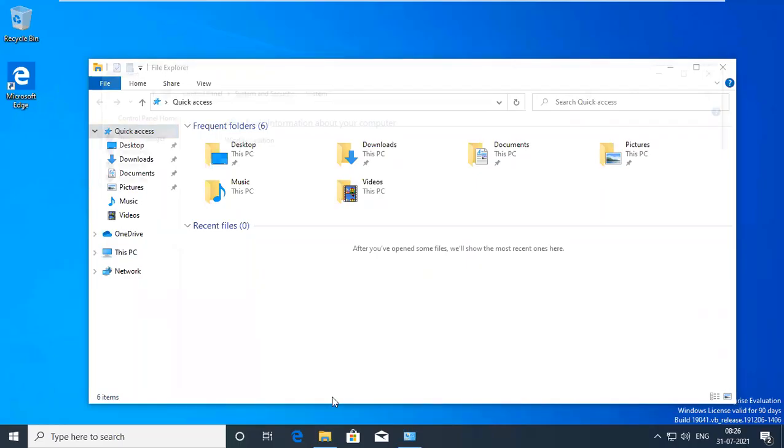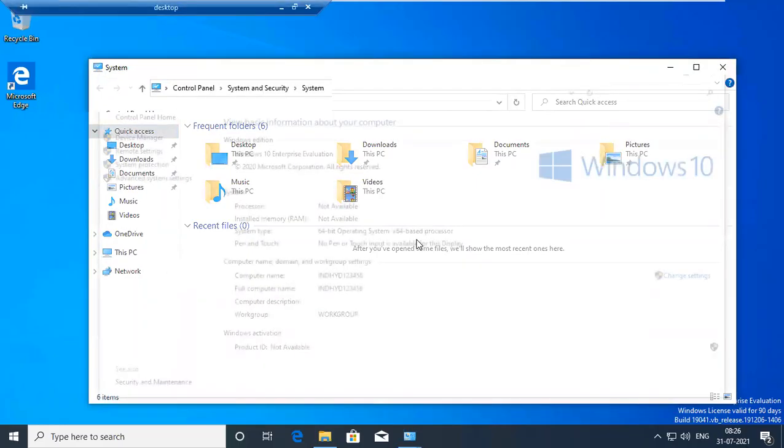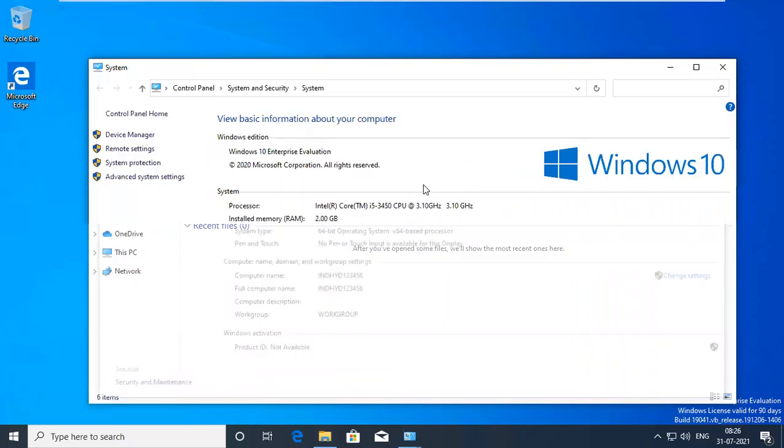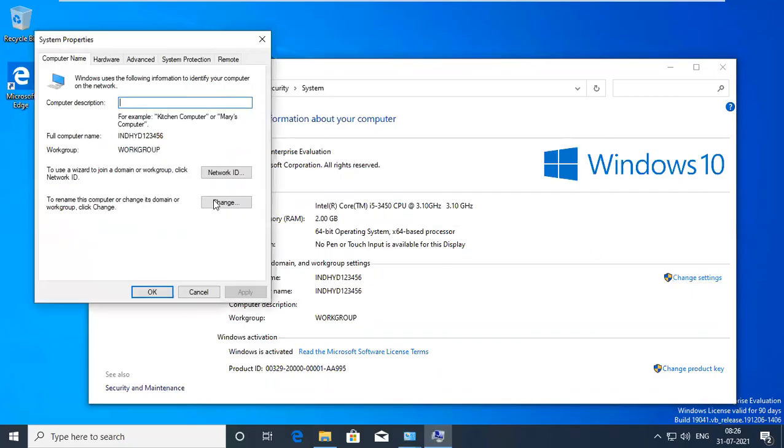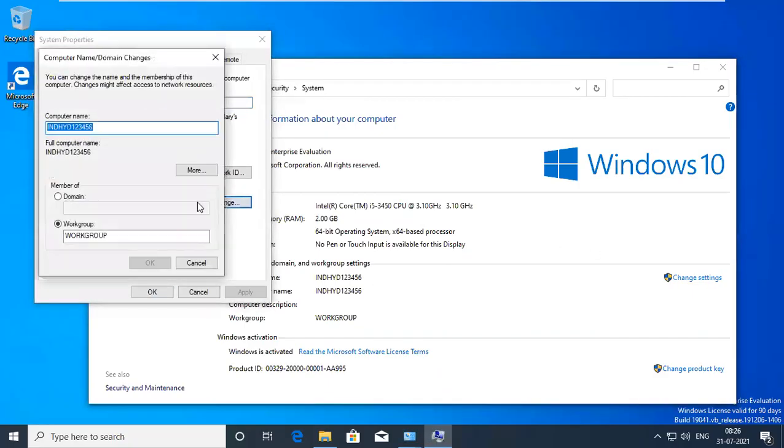Taking some time. Okay, so it's loaded. Then I can click on the change settings here. Yes, change settings. Again I need to click on change here. Then I need to go to the work group. What is my domain name? I need to enter it here. My domain name is praveen.local. Okay, then click on OK.